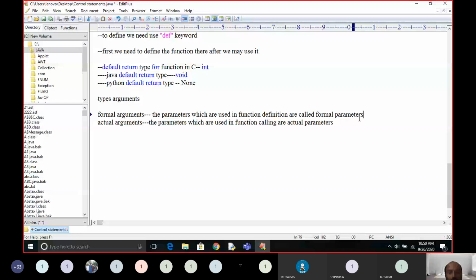Okay, next, what are the types of actual arguments? I think this one is covered in your PPL subject, I hope. What are the various types of actual arguments? Do you know anything? So you have four important types of actual arguments. One is called positional arguments. Second one is called keyword arguments. Third one is called default arguments. Fourth one is called varag arguments.